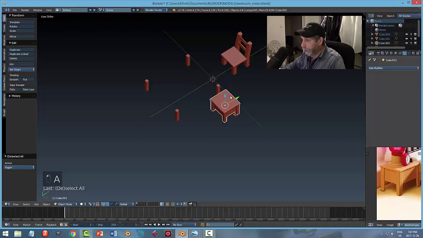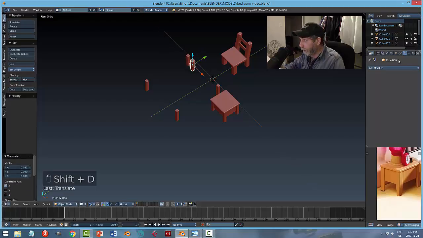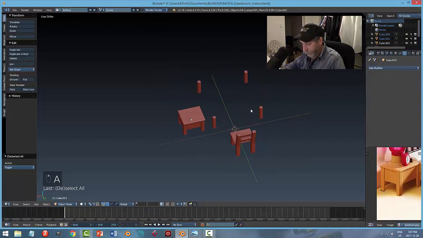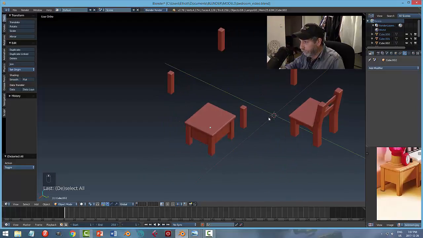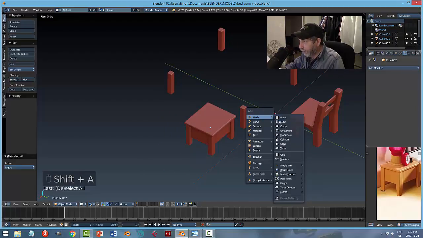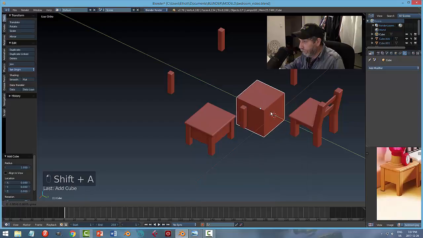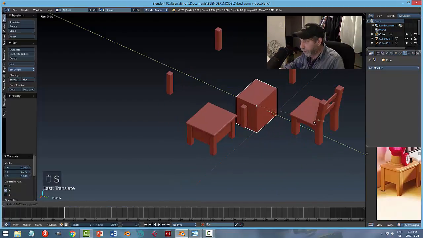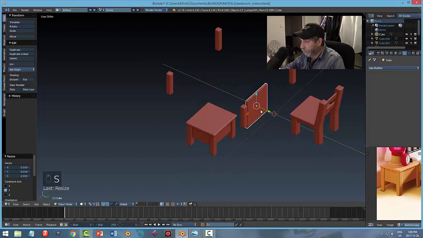I want another piece. Why can't I just take this? Shift D. Come on out. Oh, because the bevel's on it. That's why. The bevel's on everything. All right. Let's just do a new one. Shift A, cube, scale this in the Y, pretty thin, scale it in Z.